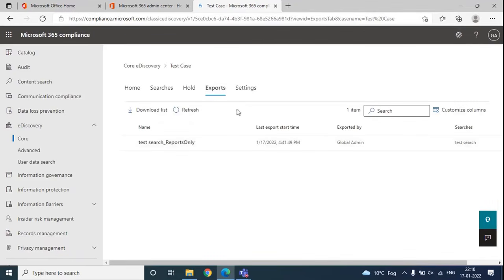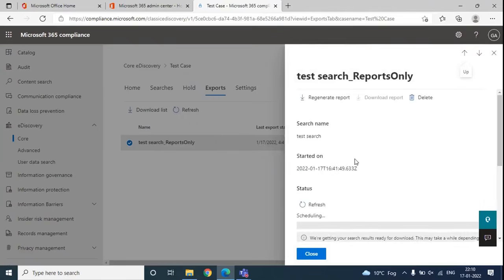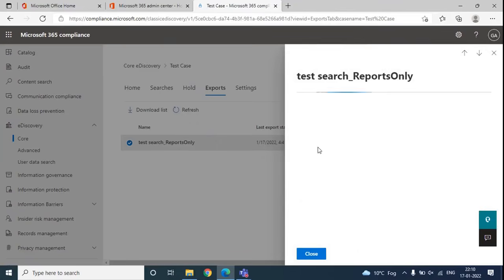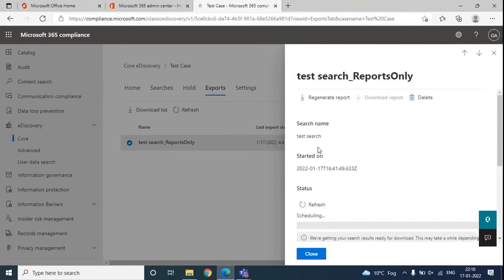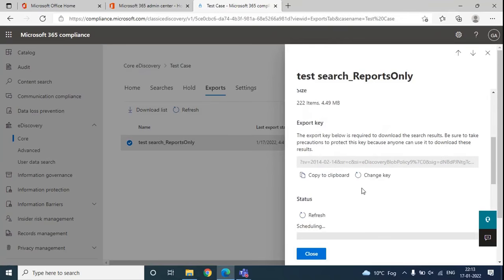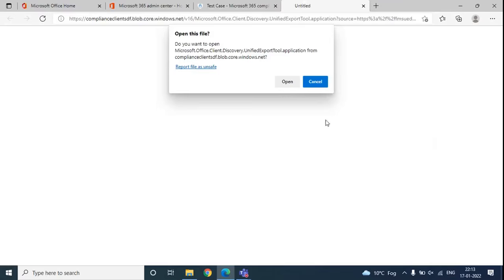Let's go to exports. From exports section, you can export the reports and the search results. So let's click on this. And from here, it is still loading. It may take a couple of minutes. So this process is completed now. It is showing the number of items and the size of the items. And to export this particular report, we need to copy this key first. You can simply click on this, copy to clipboard, and then go to download report.